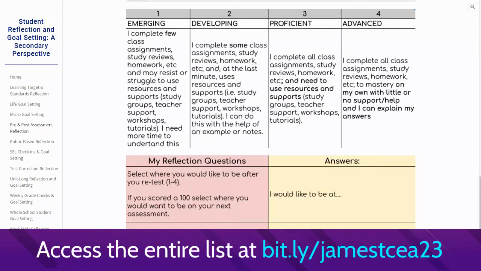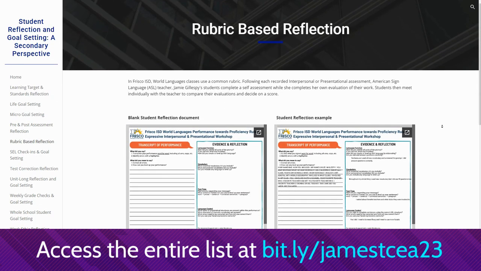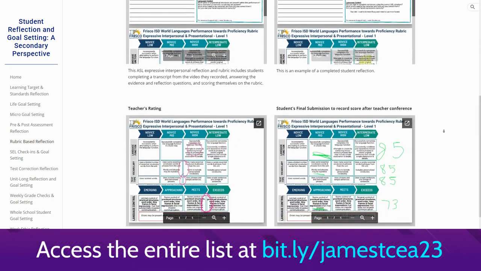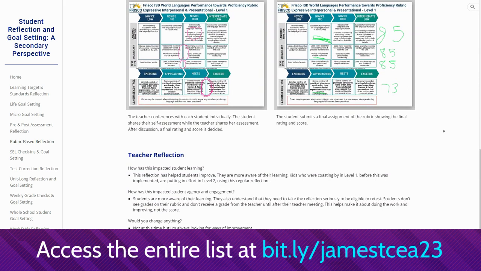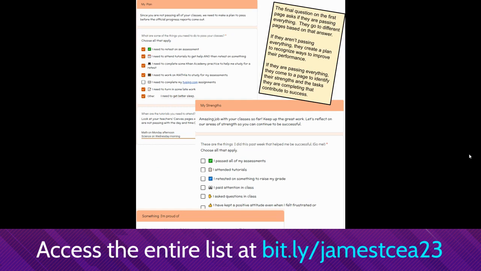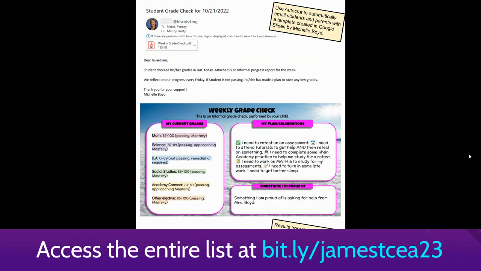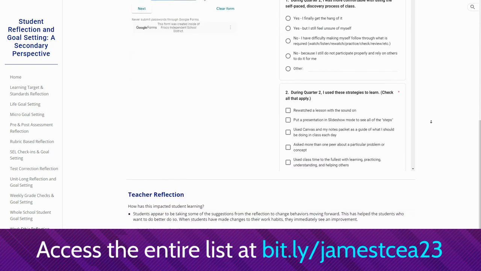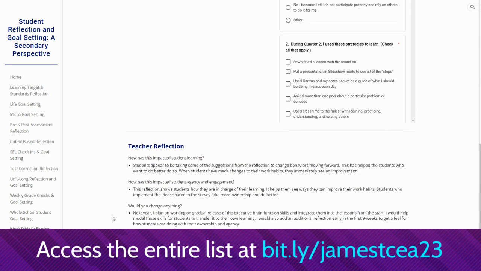The site covers learning targets and standards, setting life goals and micro goals, pre- and post-assessment reflection, rubric-based reflection, SEL check-ins, test correction reflections, unit goals, weekly grade checks, whole school goal setting, and work ethic reflections. Tons of stuff. Penny and Christy obviously put an incredible amount of work and thought into this site, and the result is something that has the potential to completely transform your classroom for the better. If you want to check it out, the site is linked off the bit.ly.